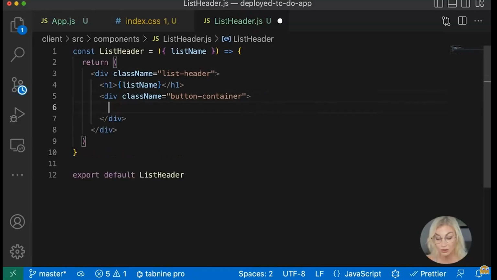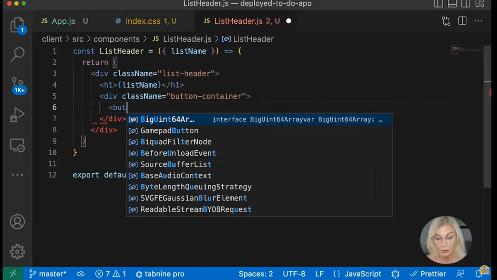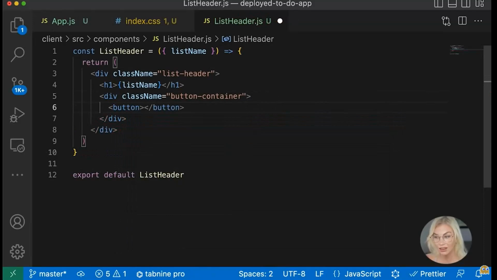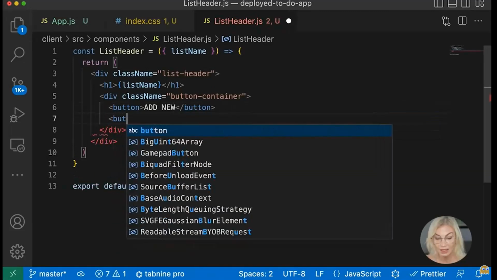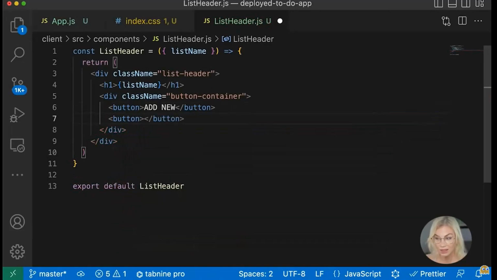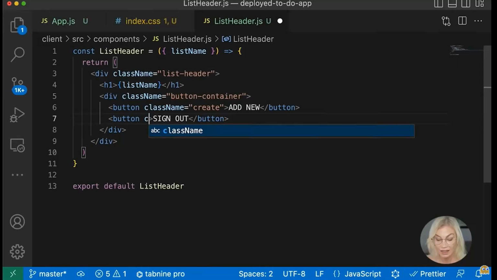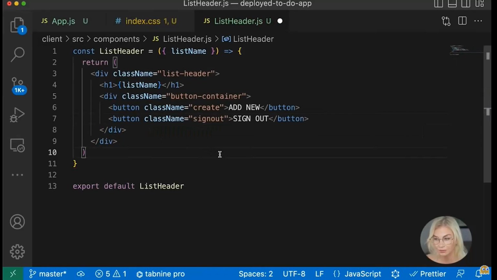And in here, we're going to have 2 buttons. So we're going to add 1 button, just like this. And this is going to be add new, so we can add a new list item. And also another button that is going to essentially help us sign out. So that's what I have done. And I'm going to give these both class names as well. So this is going to be a button with a class name of create. And this one is going to have a class name of sign out, so we can pick them out and style them accordingly.